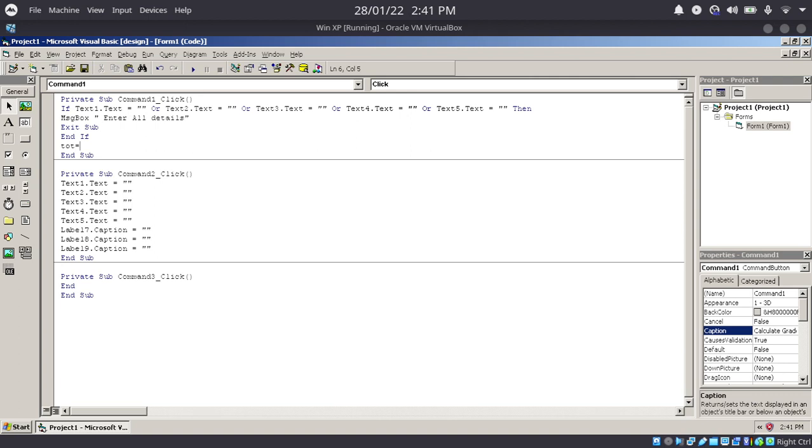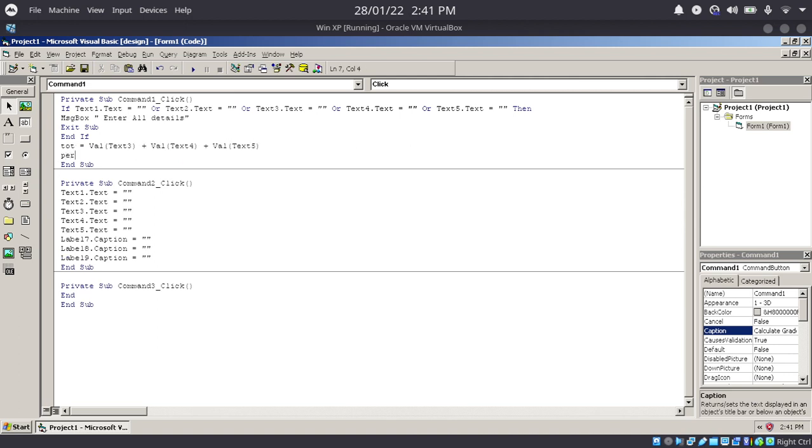Total is equal to, of course you have to calculate, we have got subject marks in text 3, text 4 and text 5. But the text property holds the value as a string. So we need to convert the value into a number. So val of text 3 plus val of text 4 plus val of text 5. So total is done. Percentage next is nothing but total divided by 3.